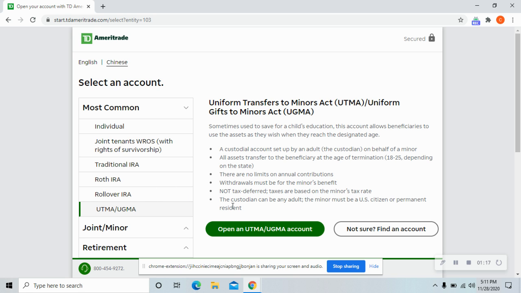So the custodian must be an adult, any adult, doesn't have to be your parents, but I would definitely put your parents, someone you trust. So anyway, the minor must be a U.S. citizen or permanent resident. All right, so we're going to go over here to open account.